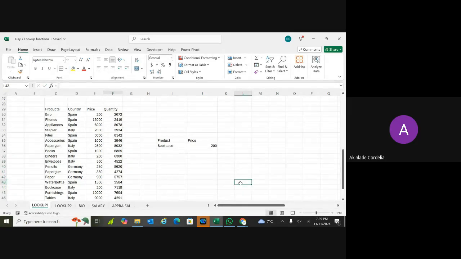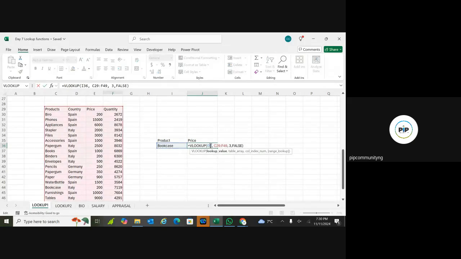Please, for the range lookup, do we always have to choose FALSE? That is where the exact match and approximate match come in. If it's approximate, as if you're not sure of the spelling of that particular thing, you can put TRUE here, meaning you are not sure. But if you are sure, you put FALSE. Or as the other guy said, you can put 0. It's your choice.